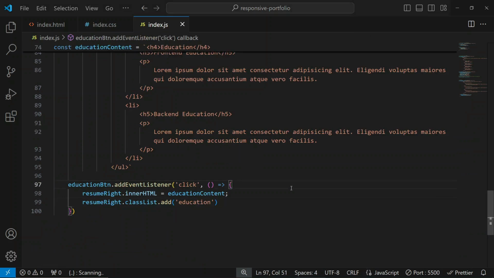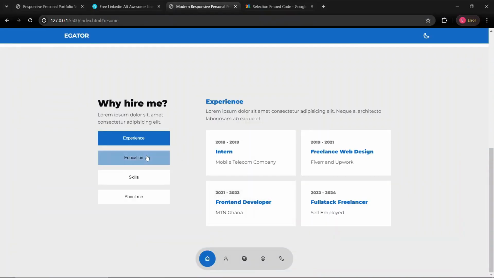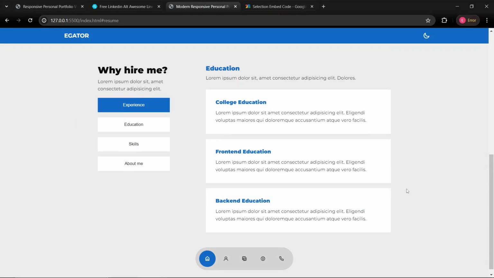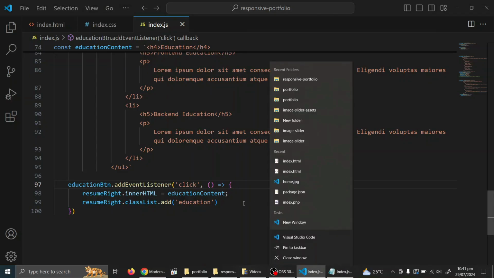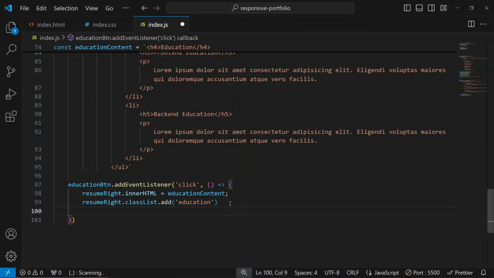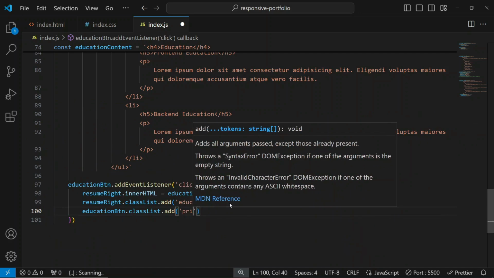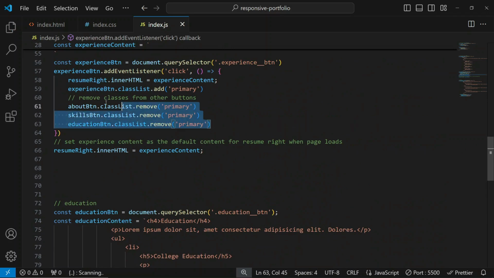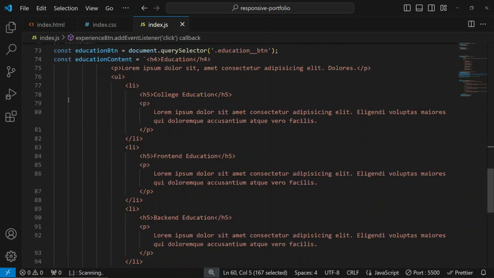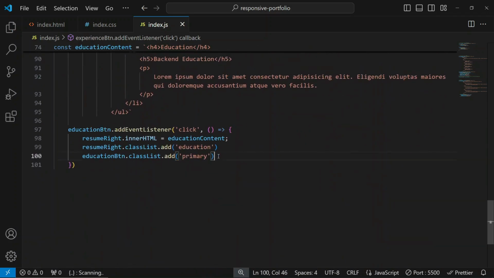All right, so we save this, come back to our projects, and we click this, and that's what we have. Perfect. Now the primary class should be on the education, of course. So let's come back here, and the educationBtn classList, we are going to add the primary class. And since we're adding that, we should go ahead and then remove it from the other buttons.